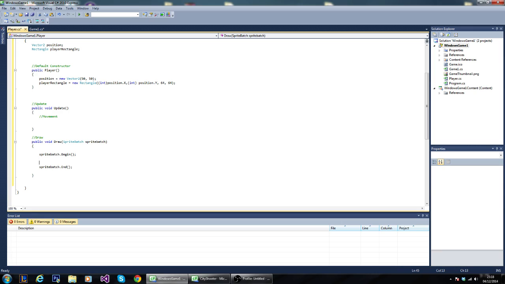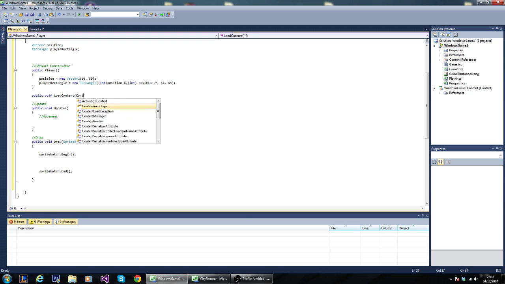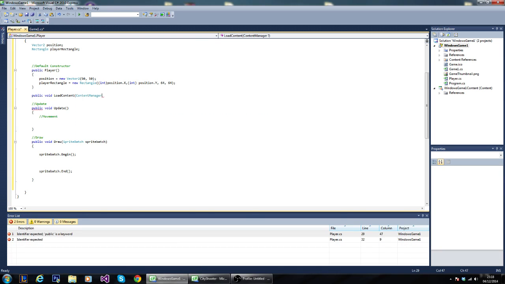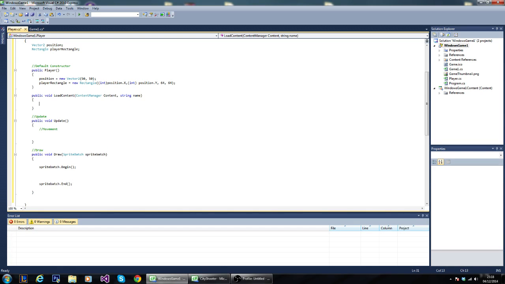And then in here, wait, actually first we're going to make another method. We're going to call it a public void LoadContent. And it's going to take in ContentManager content, and it's going to pass through a string with name.